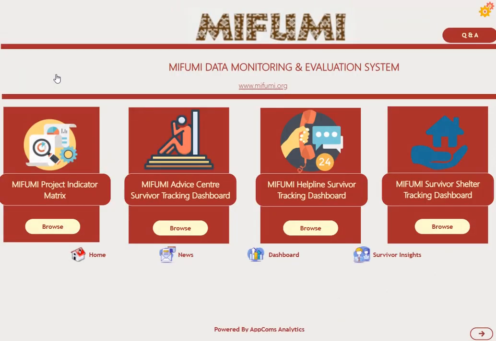What you can see here is the main navigation page, or center. In here you get to access the different reports or dashboards based on the workflow of the organization. From here we are able to access the project indicator matrix. We have the advice center survivor tracking dashboard, the helpline survivor tracking dashboard, and the shelter tracking dashboard.